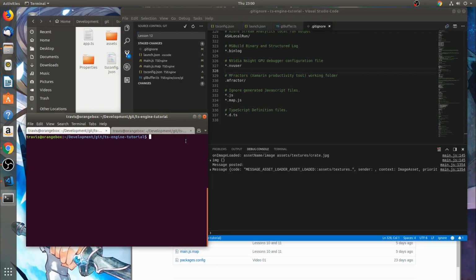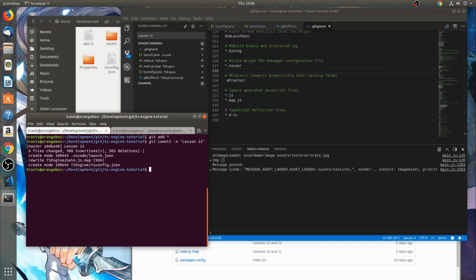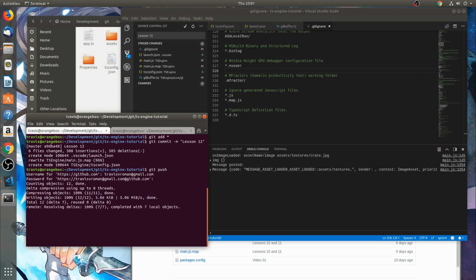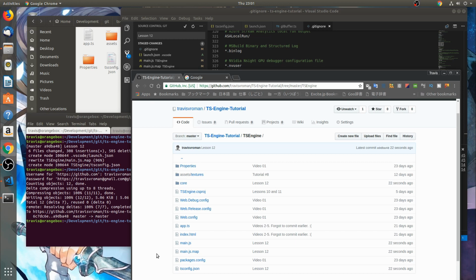Okay, so I actually want to use the command line because I'm more familiar with that. So I'm going to say git add star, and then git commit with message lesson 12, and then git push. Let me just log in. Great. So now it's pushed, and I'll refresh this, and they're still there.